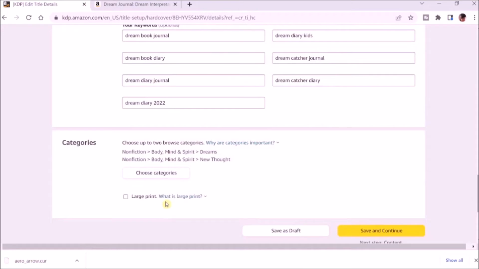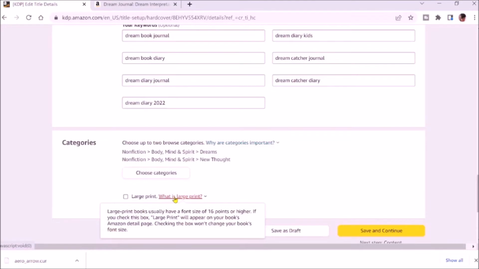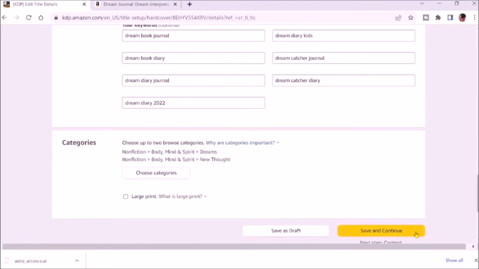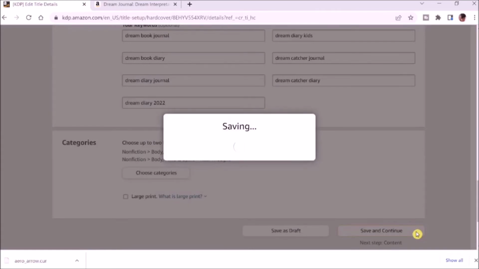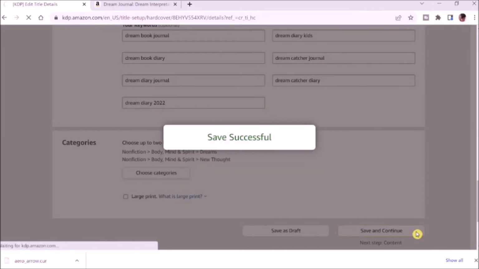Select here for large print. Large print books usually have a font size of 16 points or higher. This section is now complete, so let's save and continue.